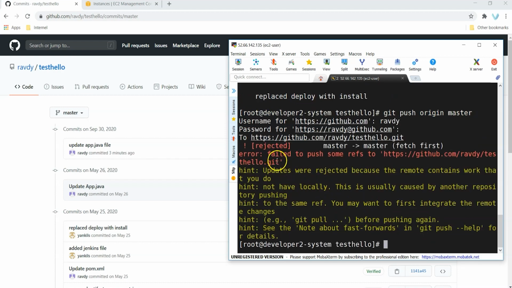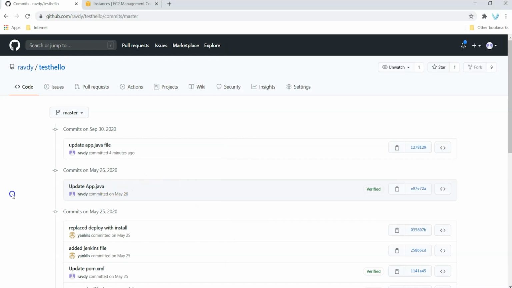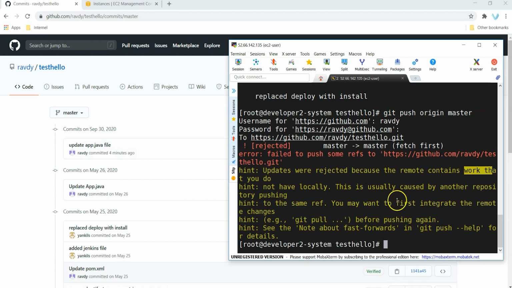Okay, you can see here: failed to push some refs. What it is trying to say is that updates were rejected because the remote contains work that you do not have locally. This is usually caused by another repository pushing to the same reference. Whatever reference I'm trying to push on top of, that is the reference I'm taking, but it is no longer a valid reference at this point. Why? Because there is one more reference point, and only on top of that reference point can I push my changes. That is why you are getting this error.